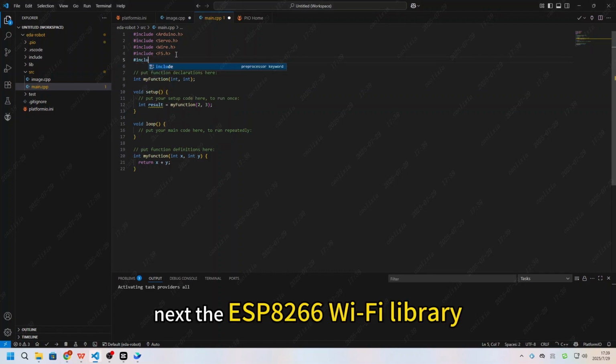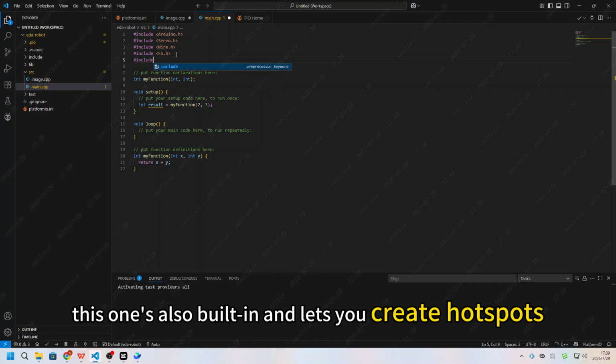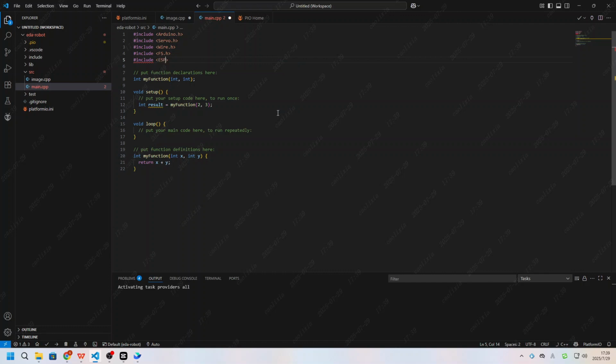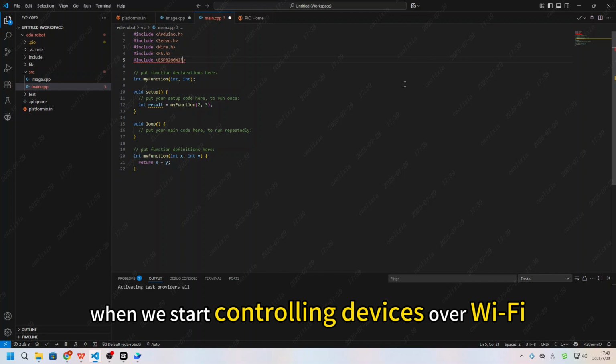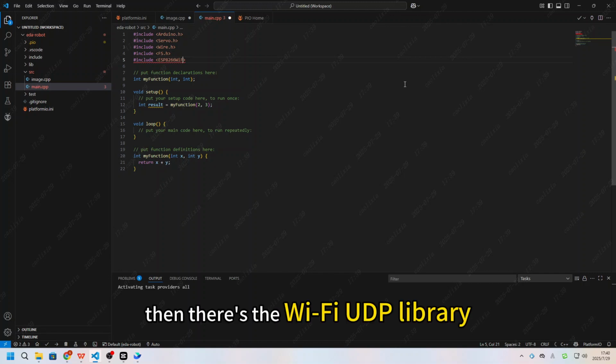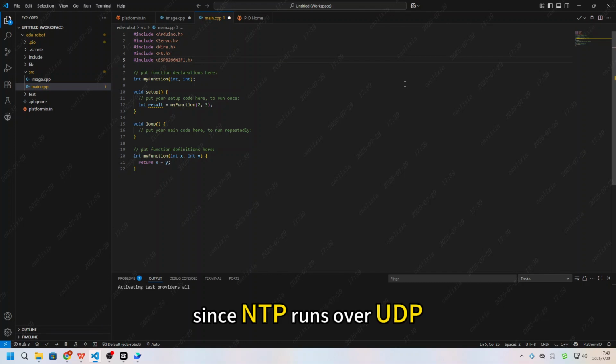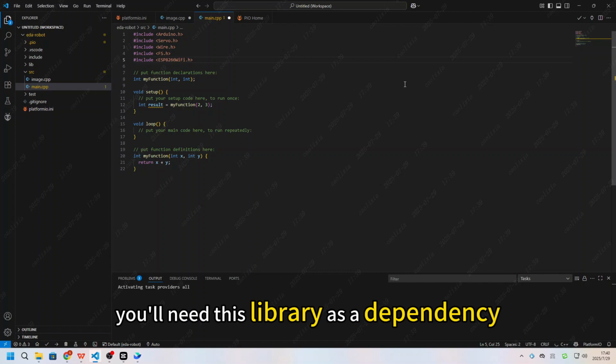Next, the ESP8266WiFi library. This one's also built in and lets you create hotspots, connect to routers, and so on. We'll definitely need it when we start controlling devices over Wi-Fi. Then there's the WiFiUdp library, which is specifically used in combination with the NTP client. Since NTP runs over UDP, you'll need this library as a dependency.